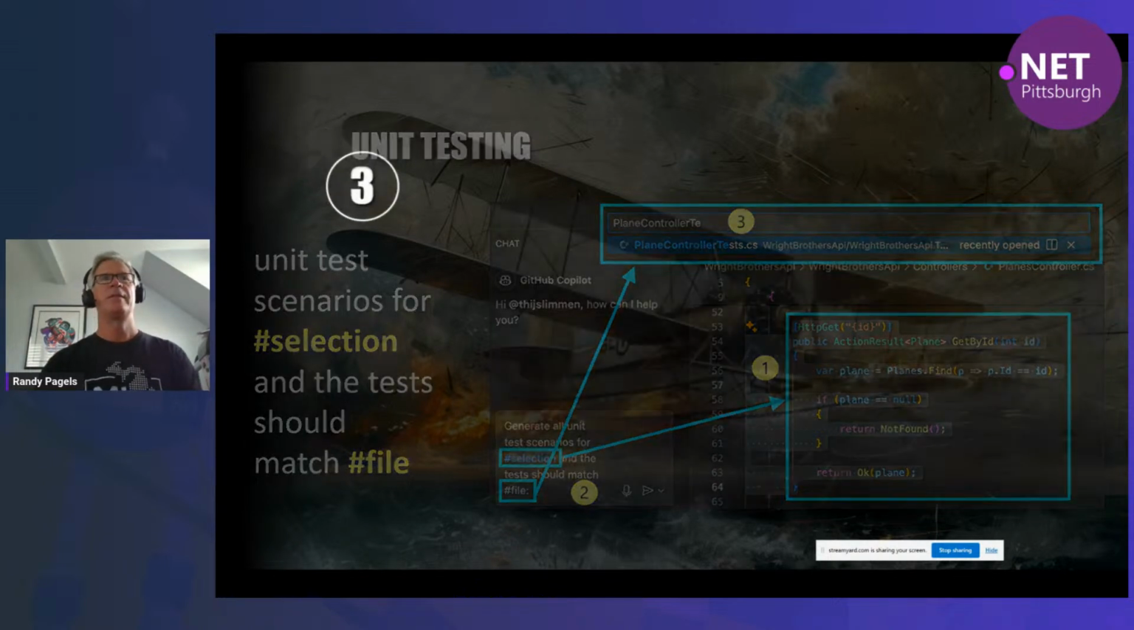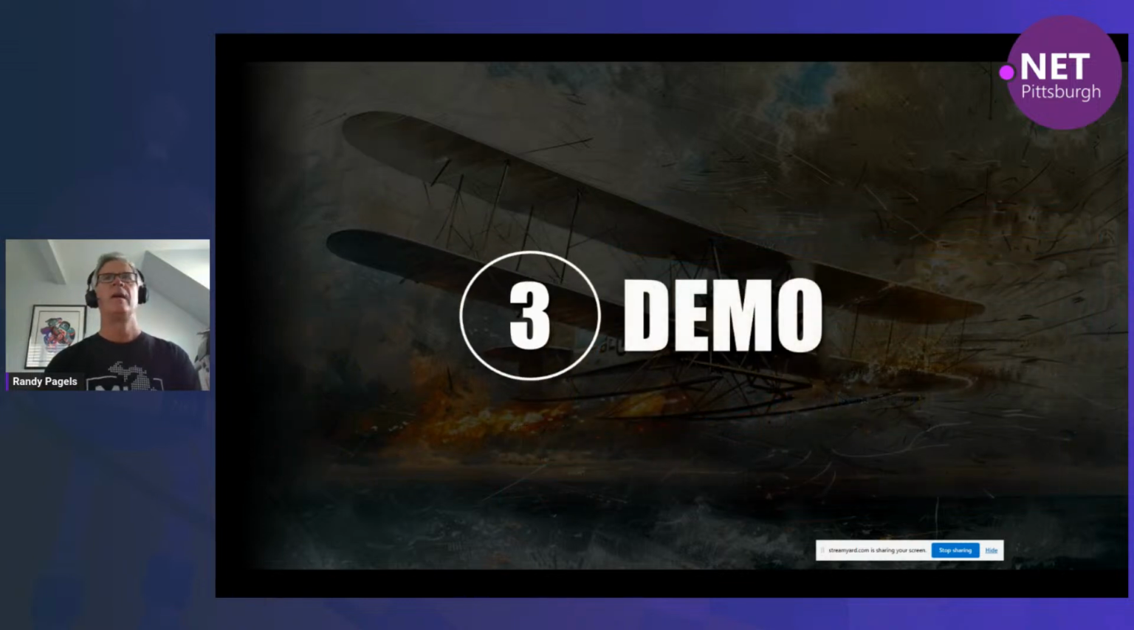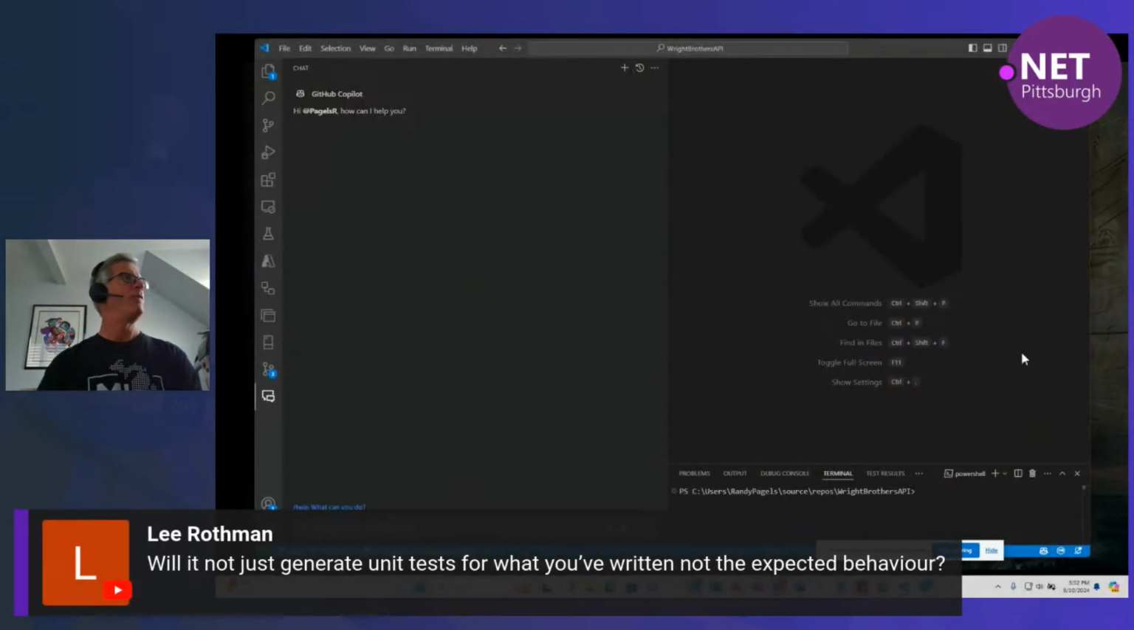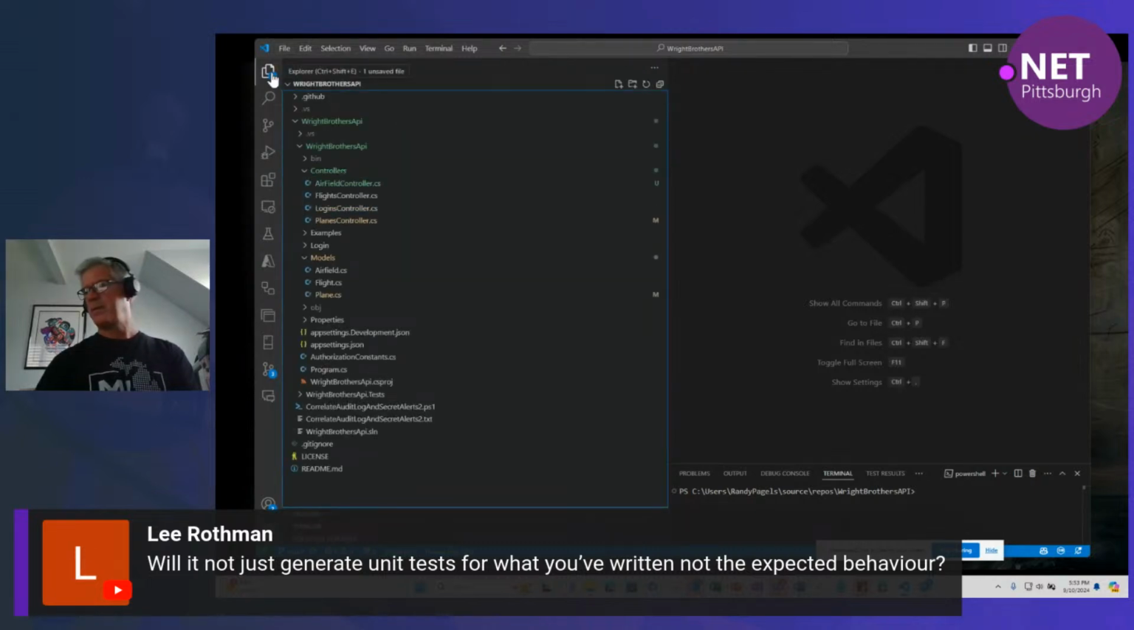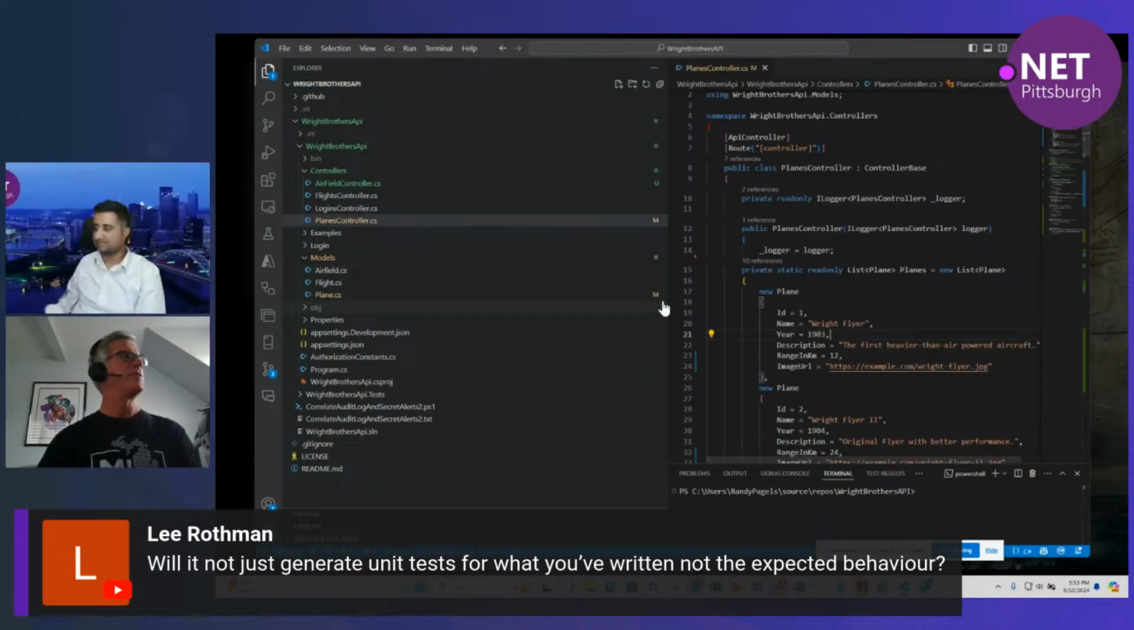Which is really nice, right? So let's go look at that real quick. I know I'm going to run out of time, but hopefully I gave you lots of demos here. I'm going to show you that real quick. If I go to, let's say, I'll just pick on PlanesController again.